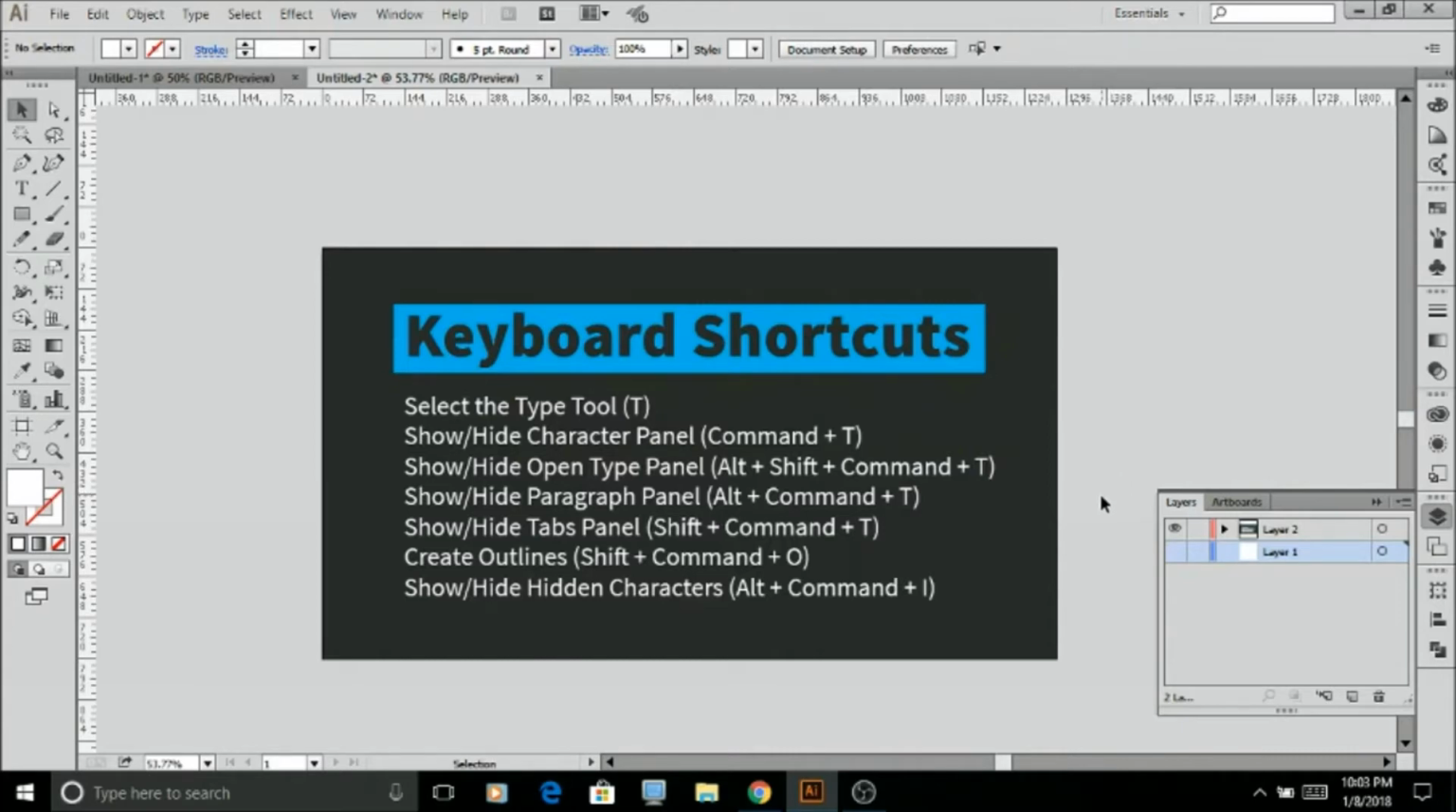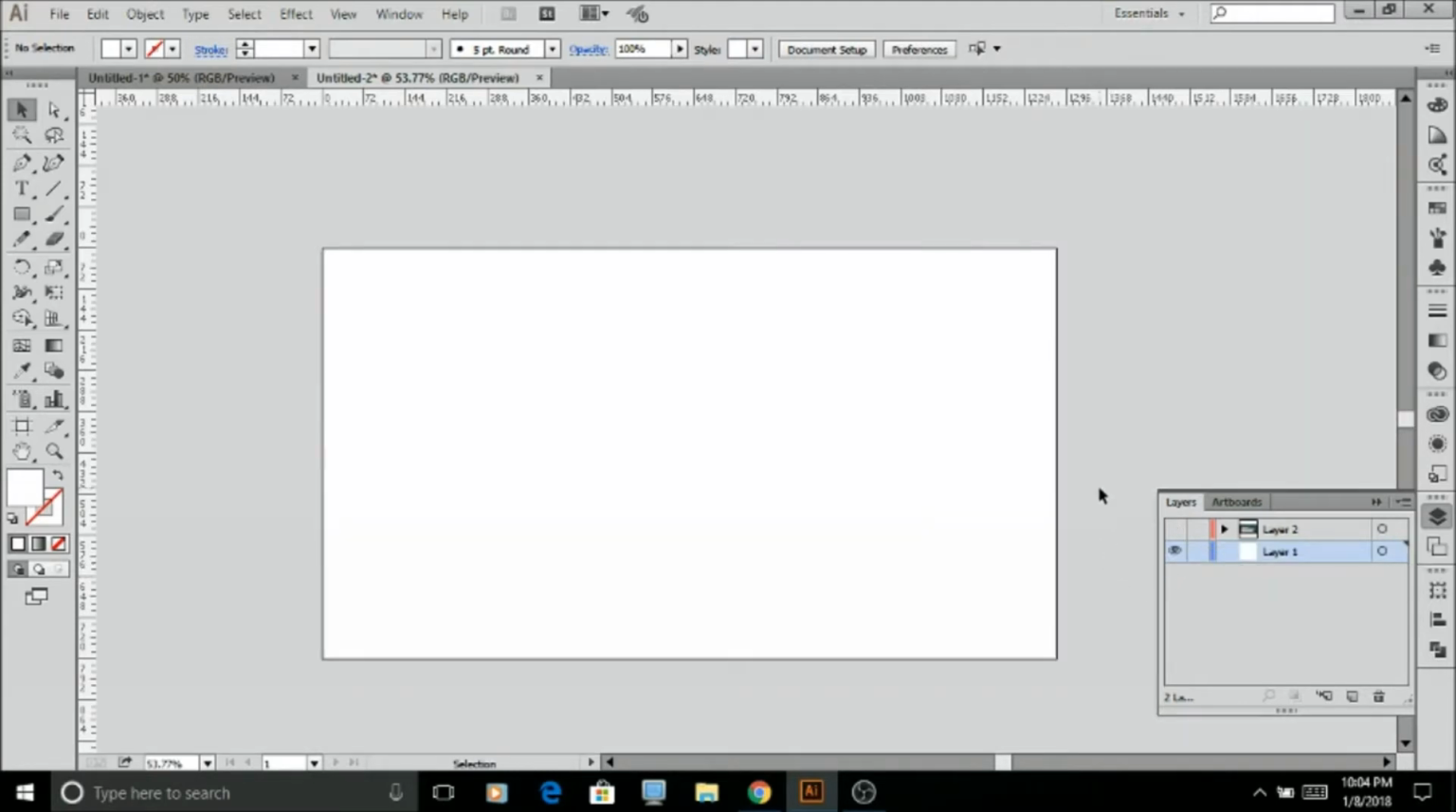Number 4, Show Hide Paragraph Panel, Alt plus Command and T. Number 5, Show Hide Tabs Panel, Shift plus Command and T. Number 6, Create Outlines, Shift plus Command and O. Number 7, Show Hide Hidden Characters, Alt plus Command and I.